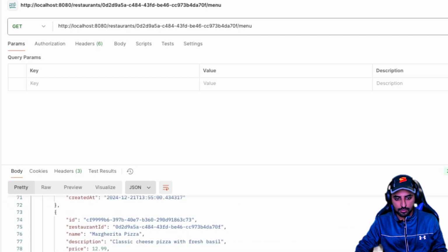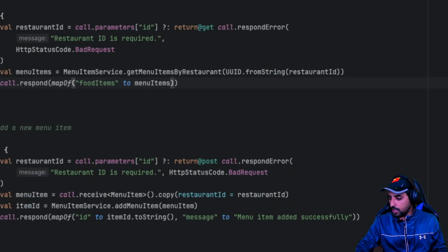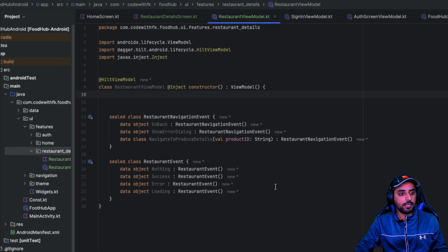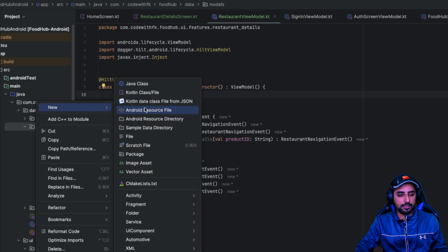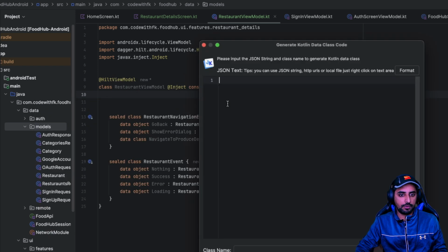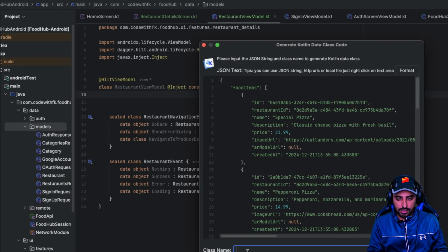So now what we'll do is copy all this list, and go to our Android Studio, and inside this Android Studio, go to data. In the data we have this models. Now inside this model, let's create a new Kotlin data class file from JSON, and paste it over here like this. Okay, now over here that is going to be food item response.